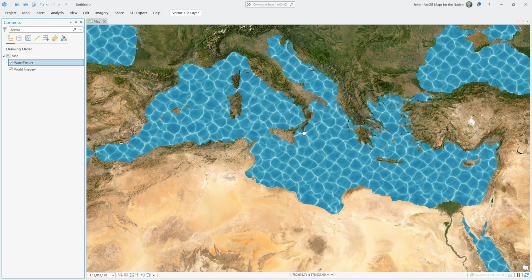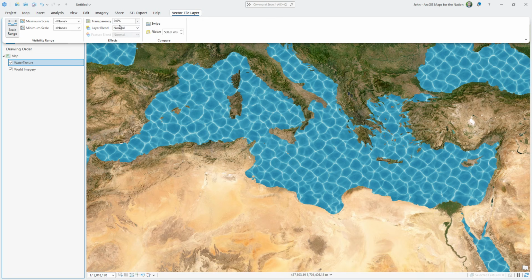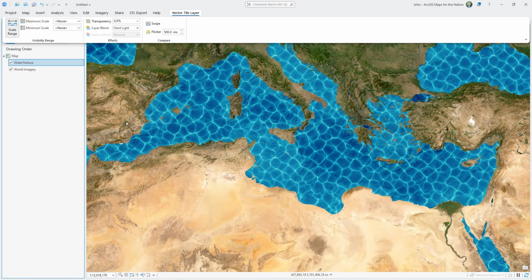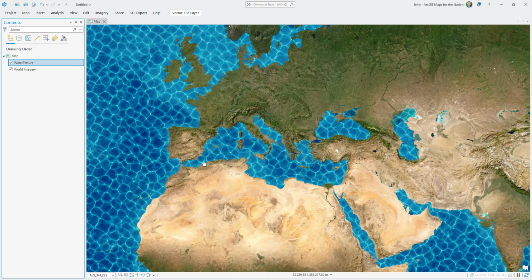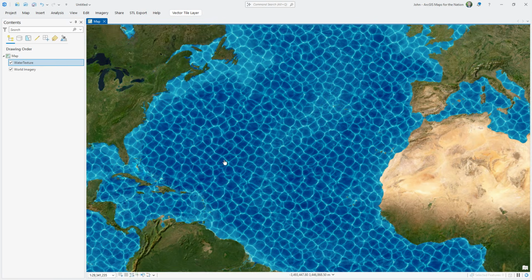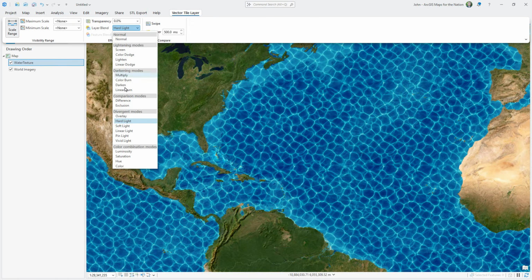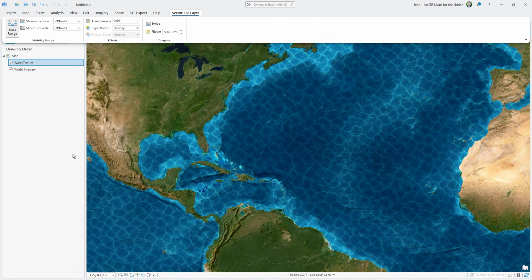Maybe I want to soften the effect a little bit and blend it in. I can give it a hard light blend mode. Now I can see through the underlying bathymetry, but have this cool kind of tonal texture. Maybe I want to soften this a little bit and give it a different blend mode, say overlay, whatever you want. They're just like waves, man.